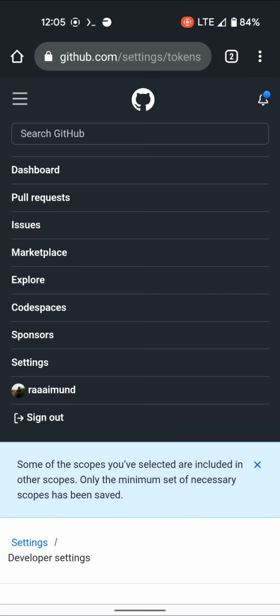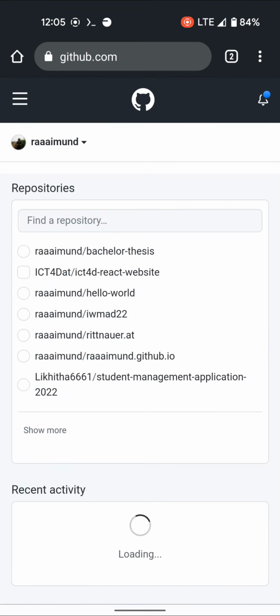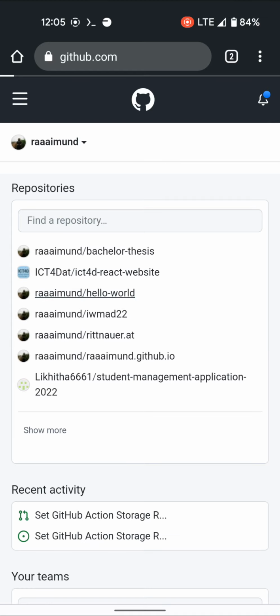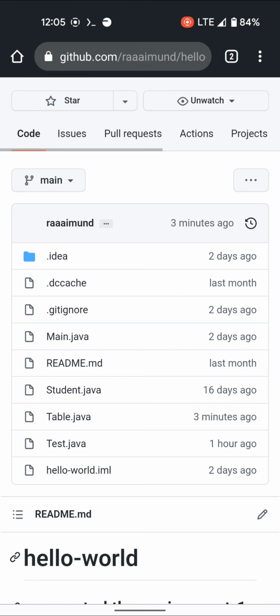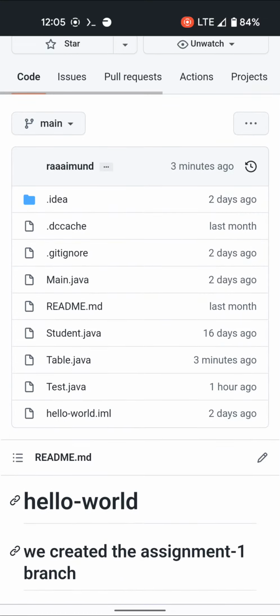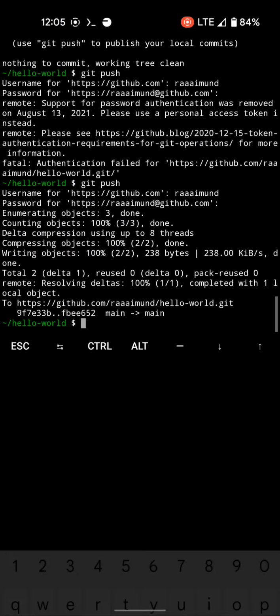So let's check out our repository, our Hello World repository. And here's our table Java. 3 minutes ago we pushed. It was some seconds ago, but okay. There's our empty table.java file. That's nice.